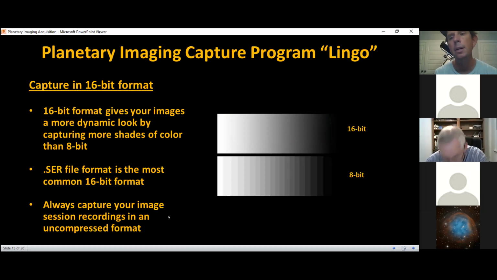16-bit depth will display way more shades than an image or recording that was taken in an 8-bit format. There are only 256 shades in an 8-bit format, whereas 16-bit, God, I want to say it's 60,000. I should have been prepped for that. What is it, Mike? Do you know? 65535. Okay, so I got close, a little more than 60. Between 60 and 70. There you go.